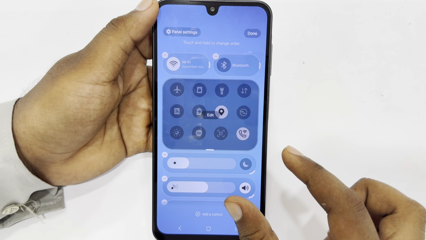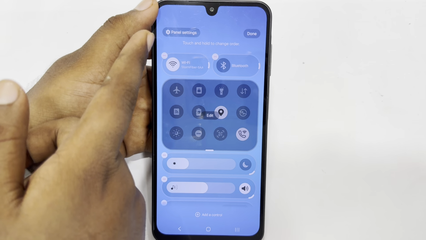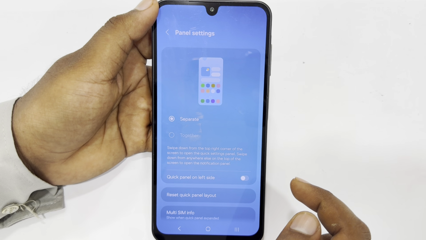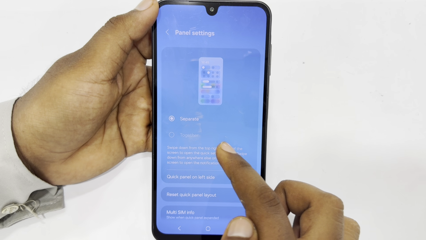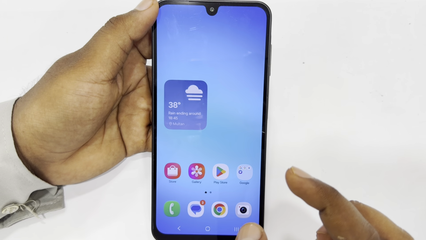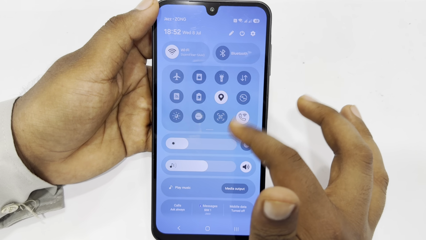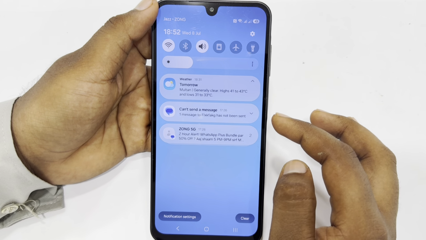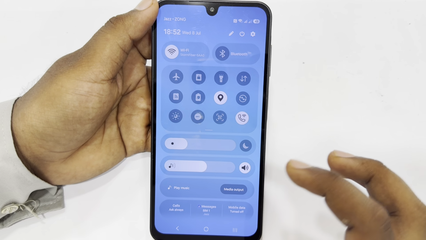If you want to merge your panels, like your notification panel and your quick settings, you have to click on this panel settings, and here at the very top you might see the separate and together option. You have to select together, and once you have selected it, your panel and notification will be merged. So you can see the very first thing you get is the notification there. Further scroll down, and you will see quick settings or your control center.